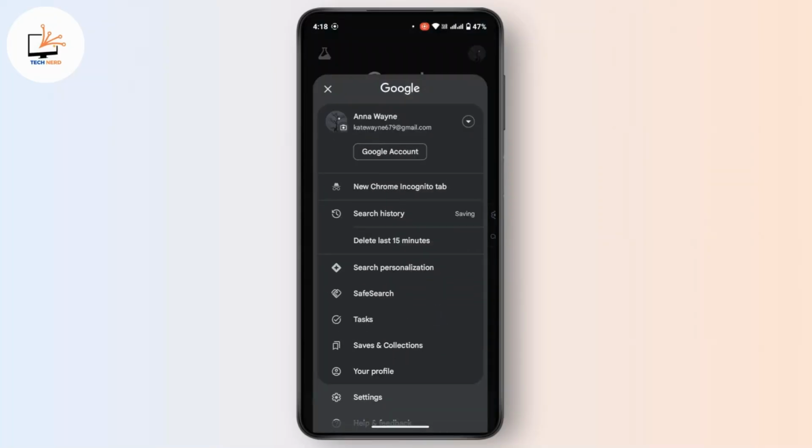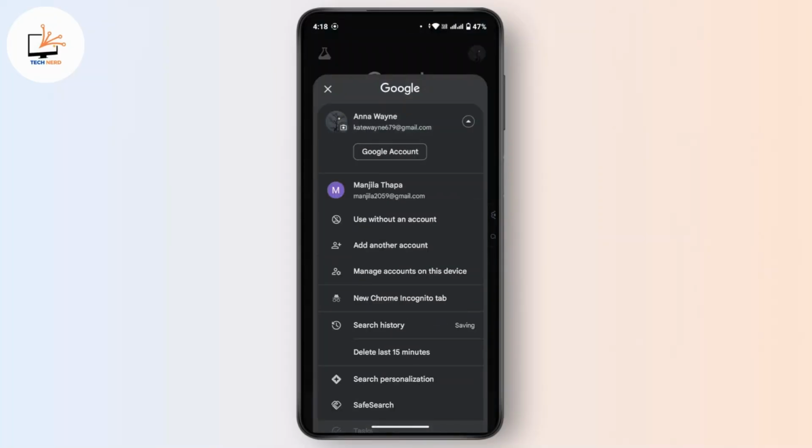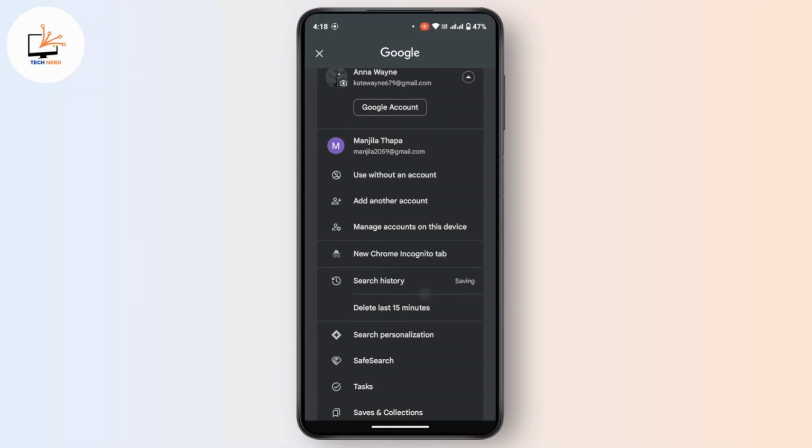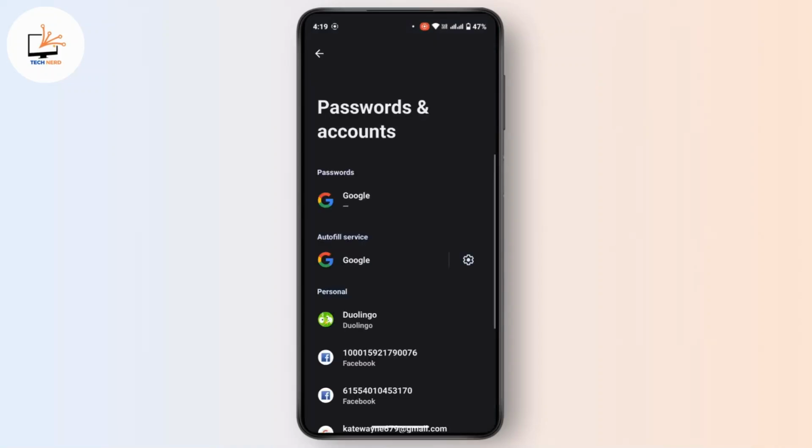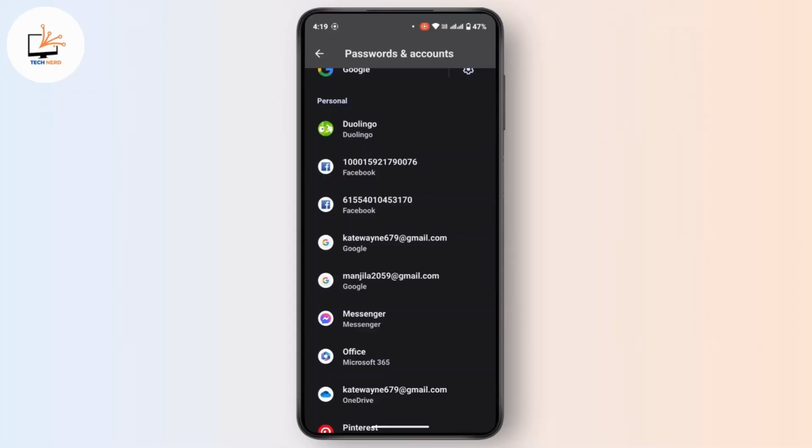Tap on this drop down arrow next to your profile name. Scroll down a bit, tap on Manage Accounts on this device. Once you're here, scroll all the way down. In there, you will find an account that is logged into your Google. So you have to choose an account that you want to remove.